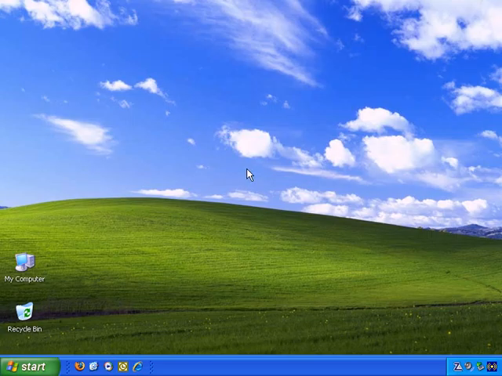In this video, I'm going to talk you through how to change the look of Windows XP. First, I've already mentioned that this is the desktop, your main work area. This background can be changed very easily.